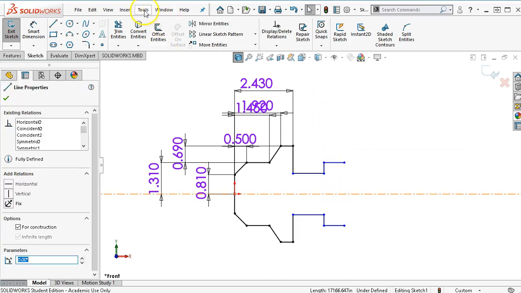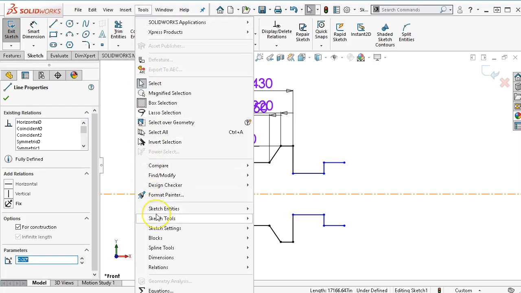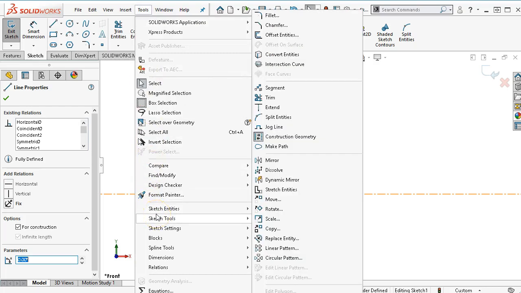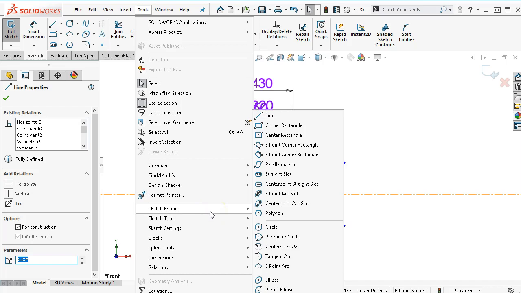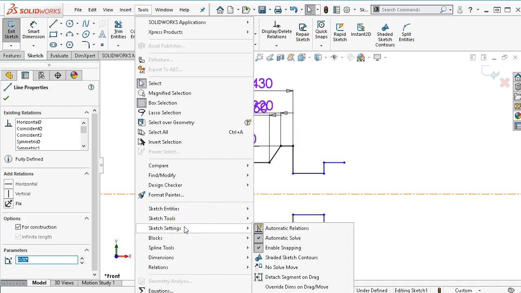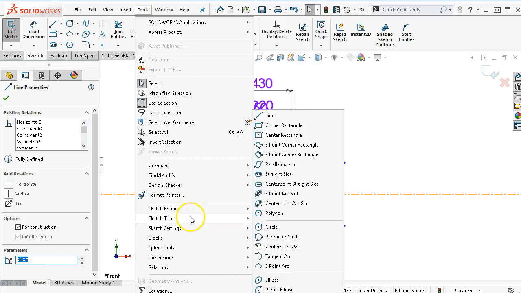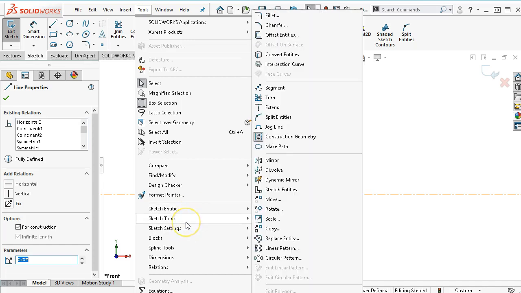Alright, we need to go look for a sketch tool. And we have geometry selected. And I always have to look for this one since I don't use it that often.